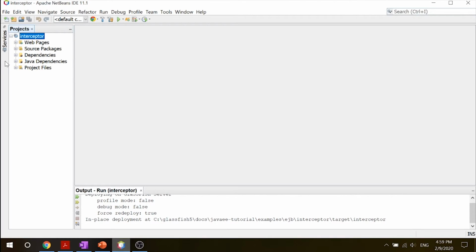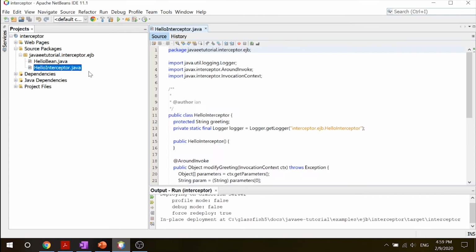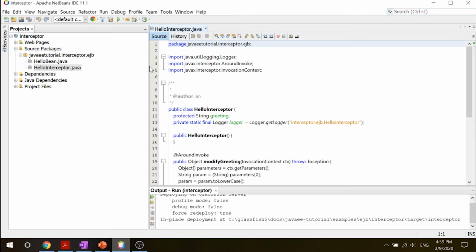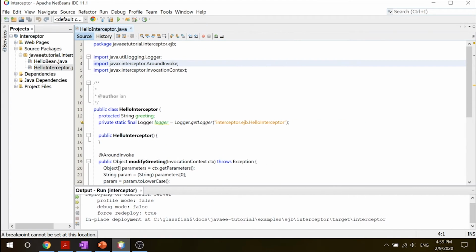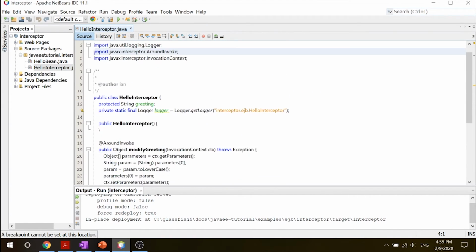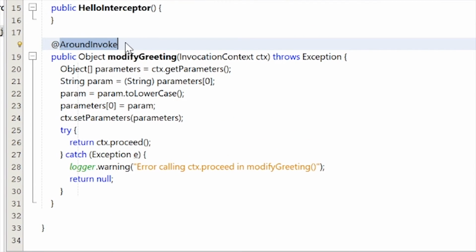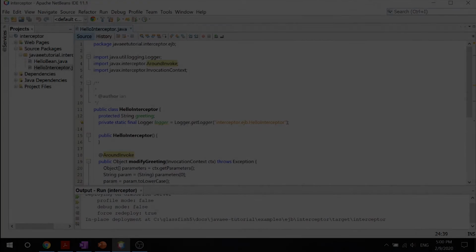So what's happening over here is if you go into your source packages, go into here, you will see that this is our HelloInterceptor. So this intercepts our message. Let's go ahead and open this up. What it does is it uses the AroundInvoke interception. It intercepts the message, turns everything in the message into lowercase and then sends it back.